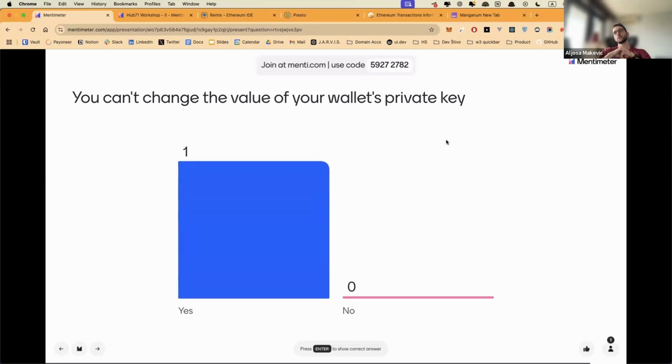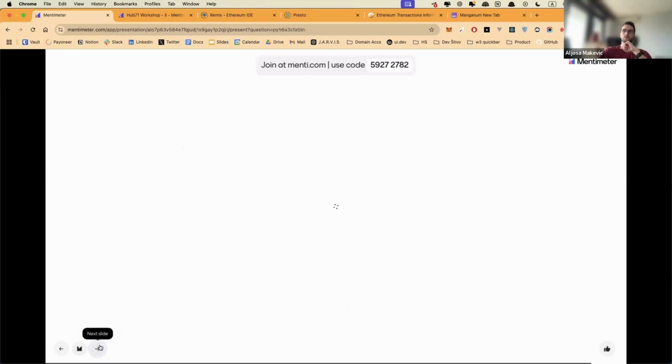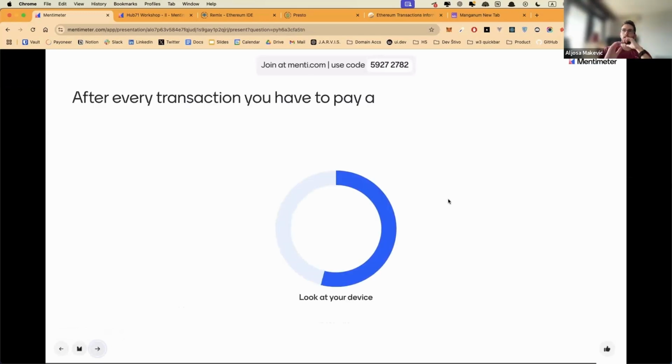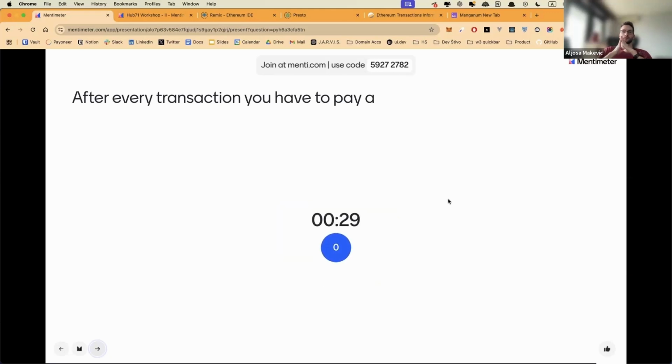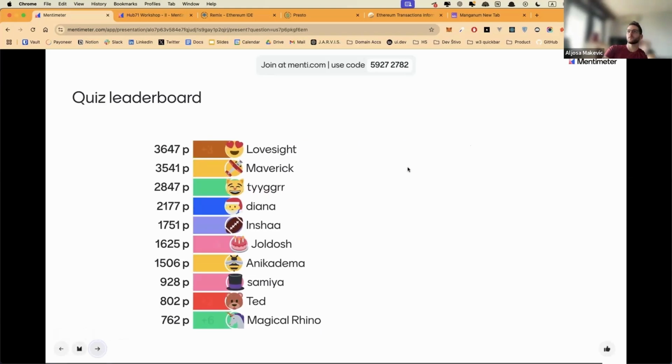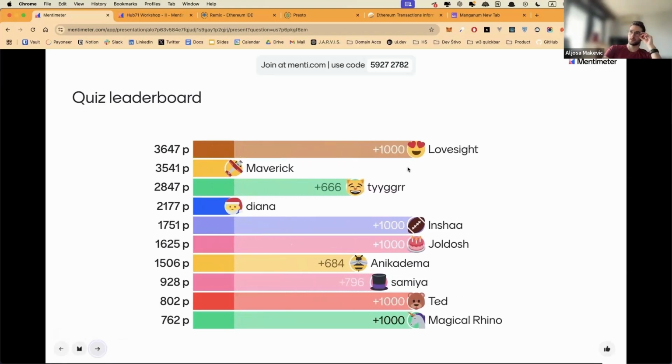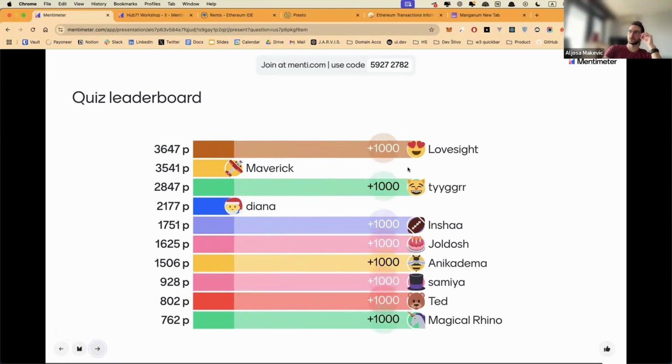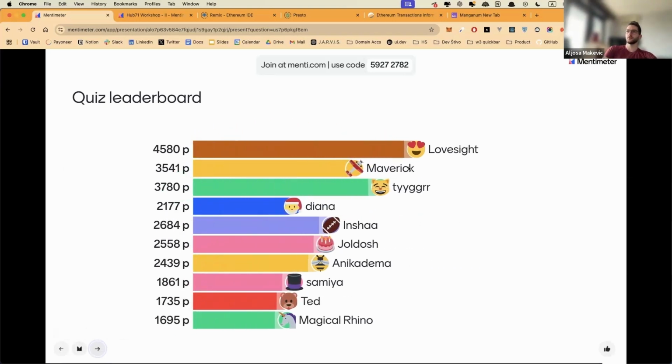So you can't change the value of your wallet's private key. You are correct. So it's not like changing a password. After every transaction, you have to pay what? Damn, I'm sorry. Whoever said gas fees, that should have counted. I didn't anticipate someone would put a plural. I know for next time. Let's see the points. Looks like LoveSite is gonna stay in the lead for now.